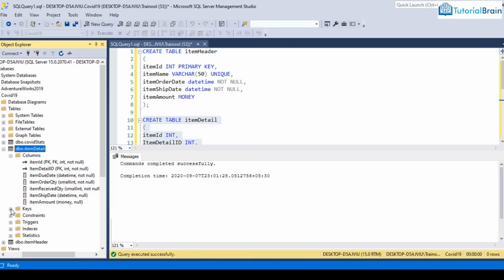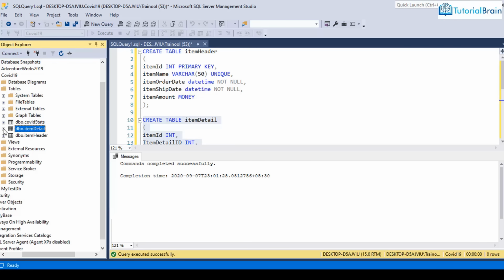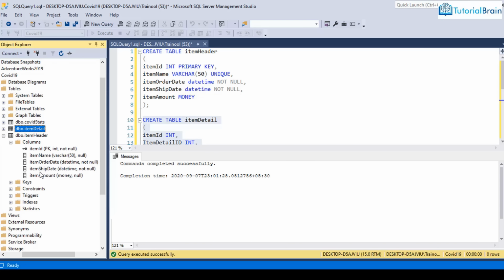And you can also go to keys, and here you can see that we have two keys, that is item_detail_pk. So this is my primary key, and for the foreign key you see that it will also have a key button which will point towards the right side. So we have item_detail_fk. In the same way, you can go to the item header table, go to keys, and you see we have one primary key, and here we did not add a particular primary key constraint name.